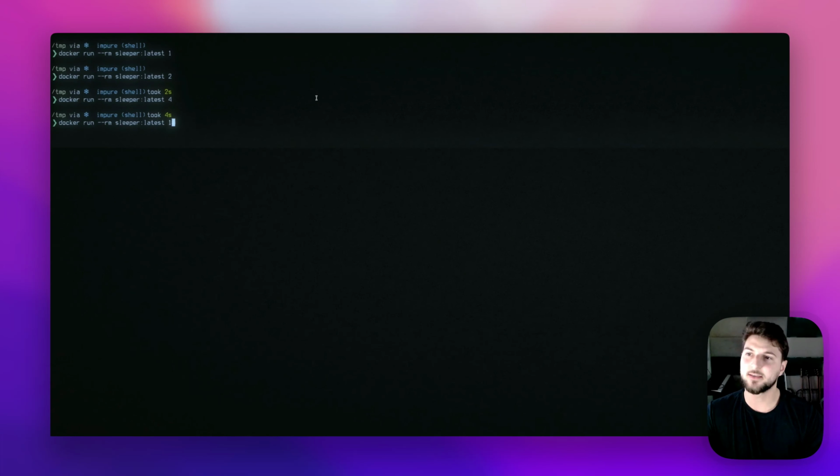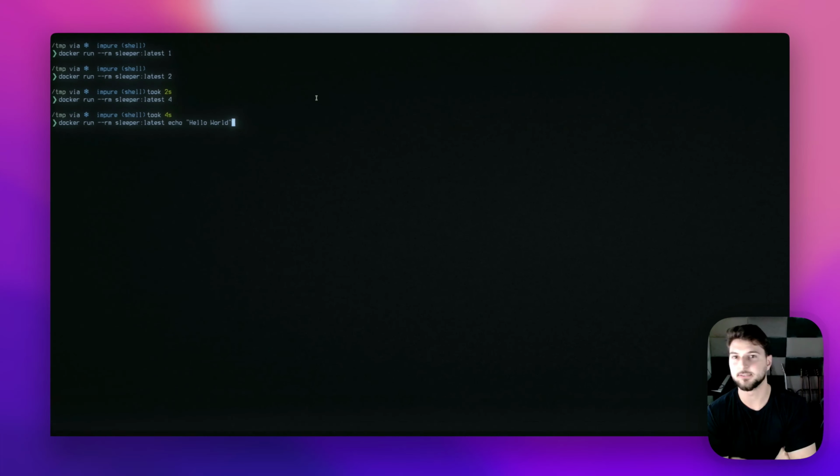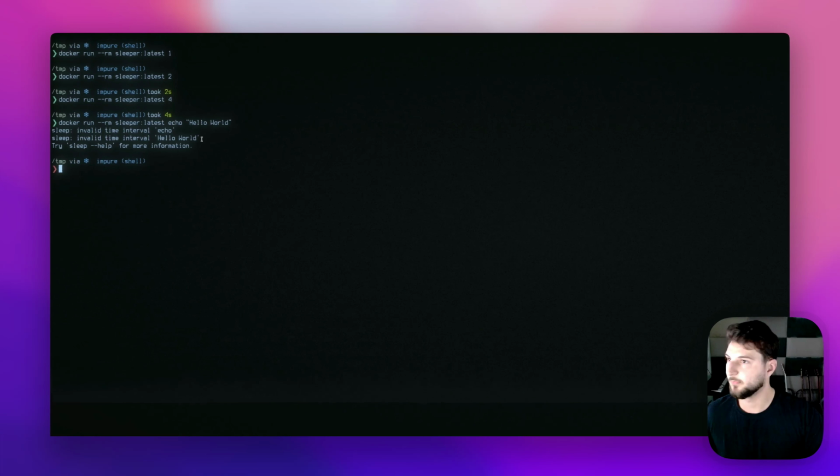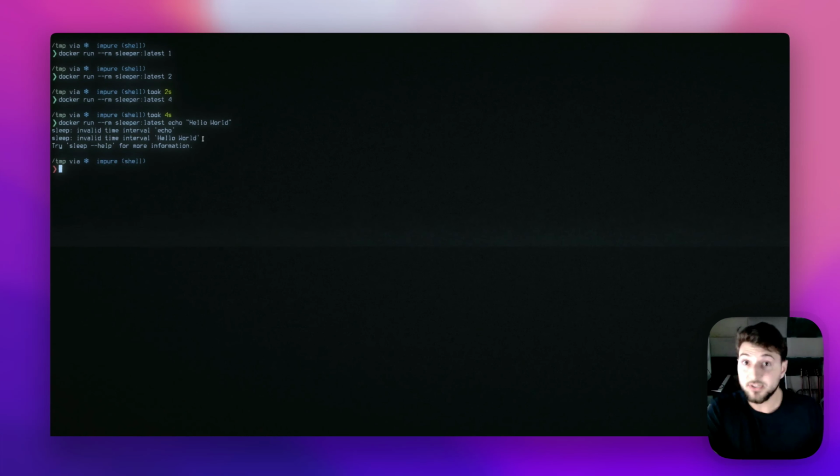So if I try something like echo hello world here, should it work or shouldn't? Let's take a look. Oh, and you see that we got these errors from the sleep command: invalid time interval echo, invalid time interval hello world. Because yeah, of course, we set the entry point to be the executable sleep. So everything we pass as arguments should be arguments to that executable.